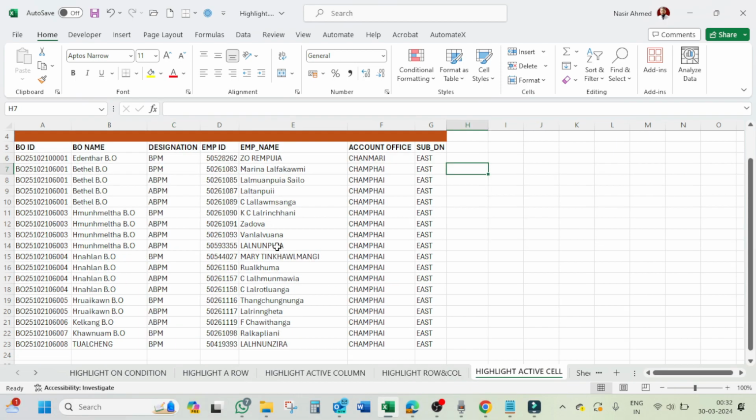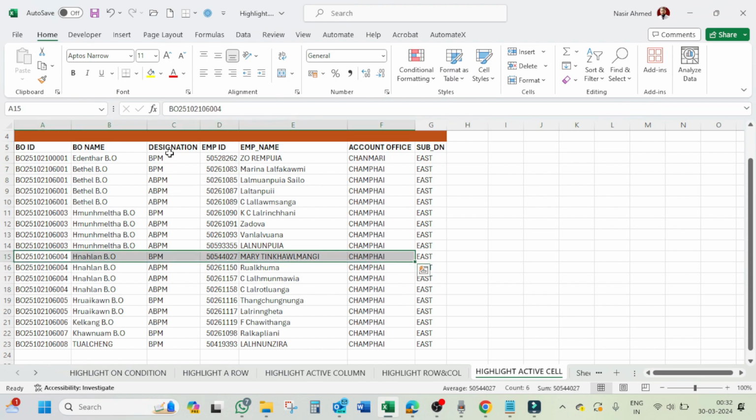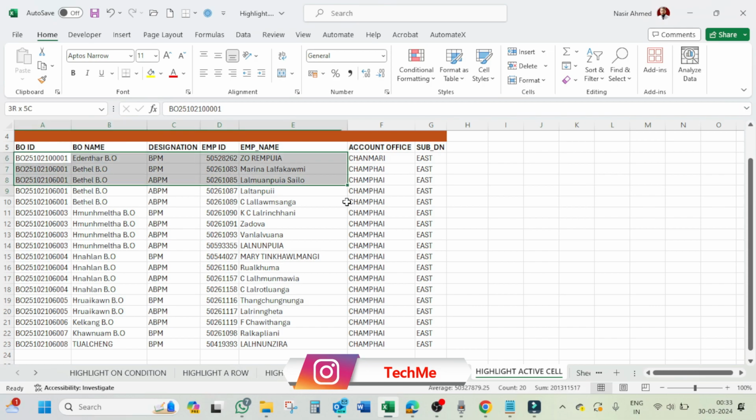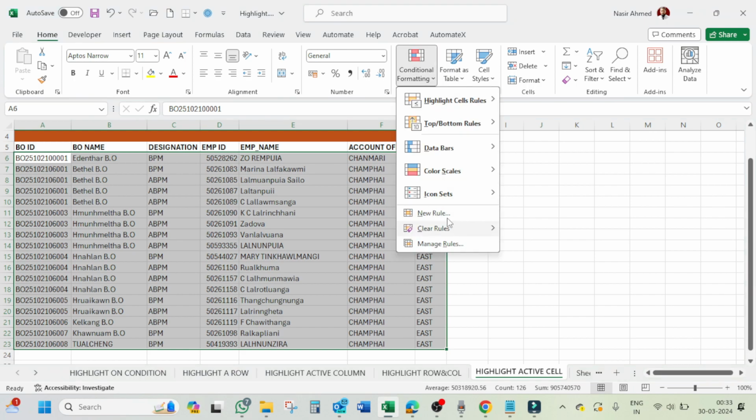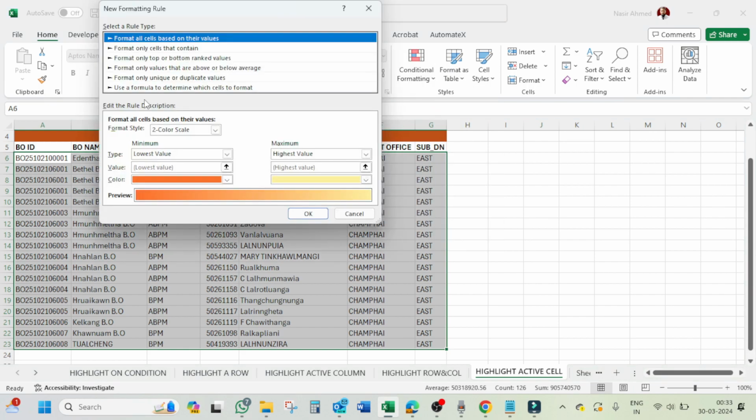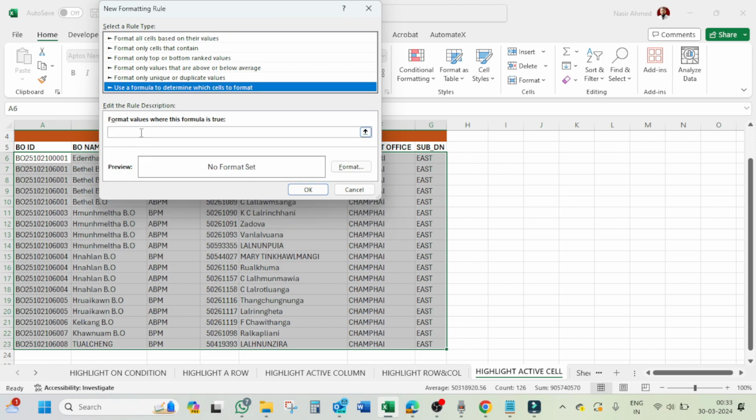Okay, and the last condition is that we are going to highlight the active cell. We are not going to highlight the row or the column, but only the active cell. Here if I am clicking on this cell, then this cell only will be highlighted. So the formula is the same. First we have to select the data, go to conditional formatting, select new rule, and then select use formula. Here we have to put one more function, that is AND.